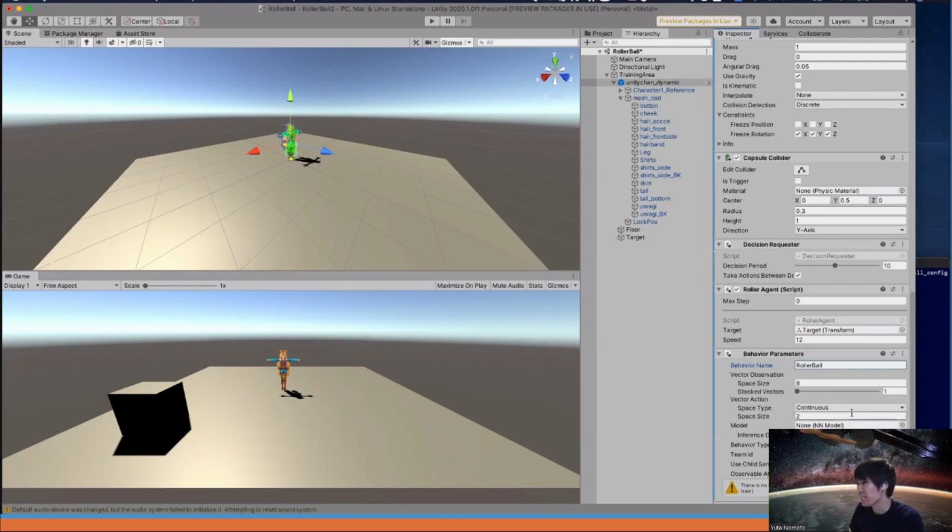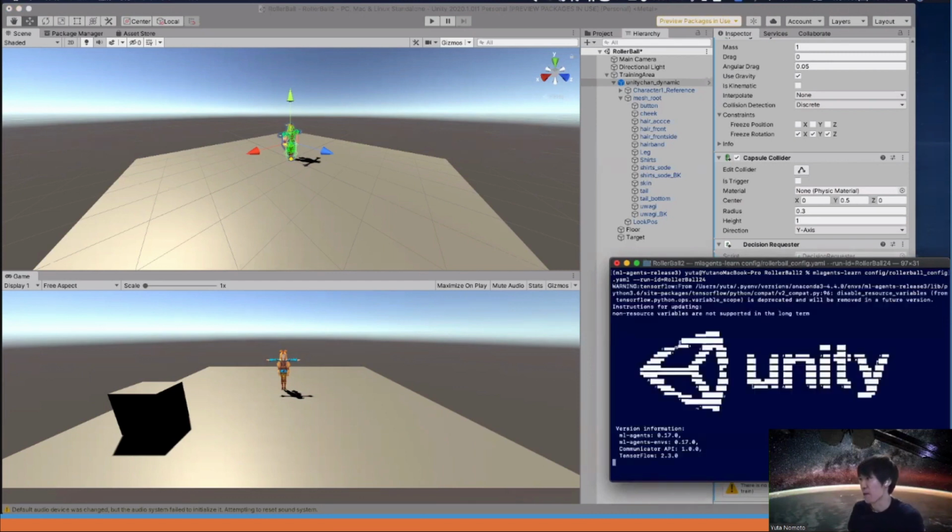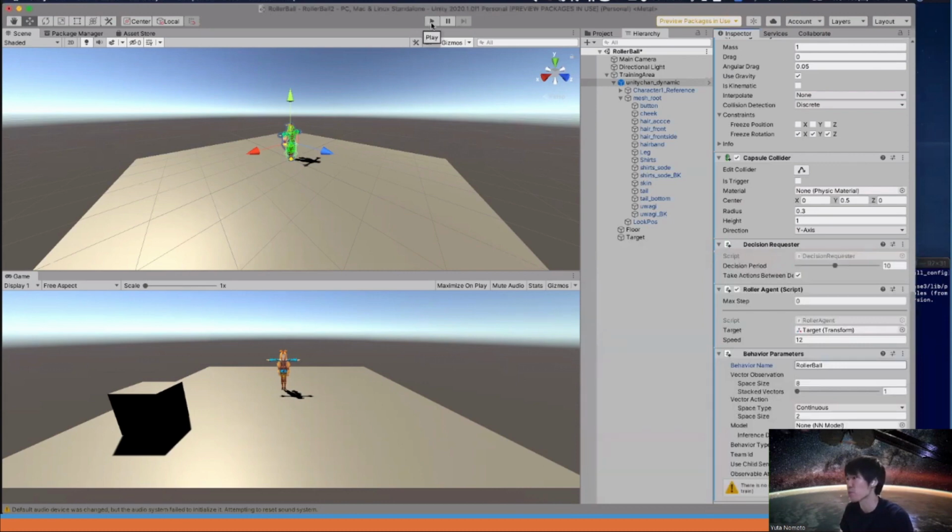So right now it doesn't have any policy, and we can start running just using this console. So let's run. It takes some time to start. Okay, so when this Unity logo appears, it means we are ready. So let's push start.